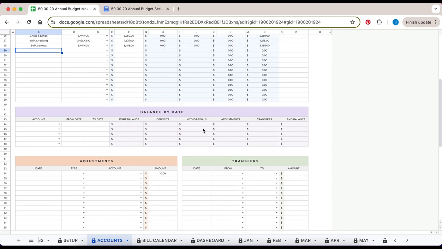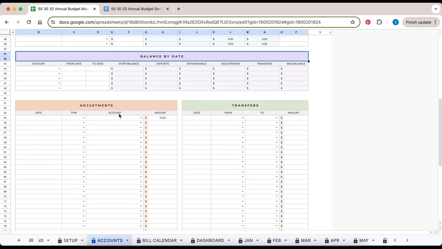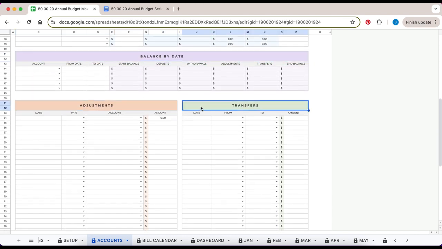Just scrolling down, we find the Balance by Date table, where you can search up to 5 accounts to find totals between 2 dates. Now, since we haven't entered any transactions in the monthly tabs yet, we don't have any data to search. So we'll come back to this tool after we've entered some transactions a little bit later. And then just below that, you'll see the Adjustments table and the Transfers table. These allow you to make any adjustments or transfers with the accounts that you listed above.